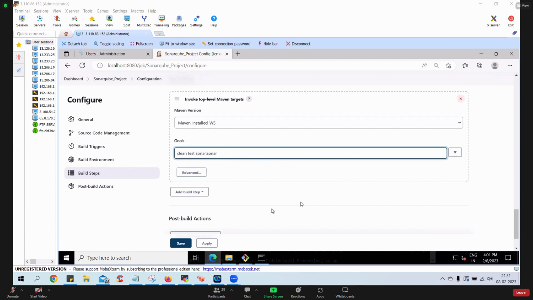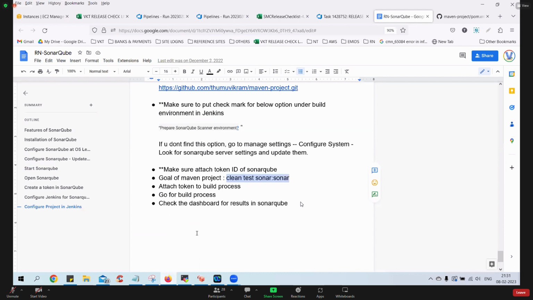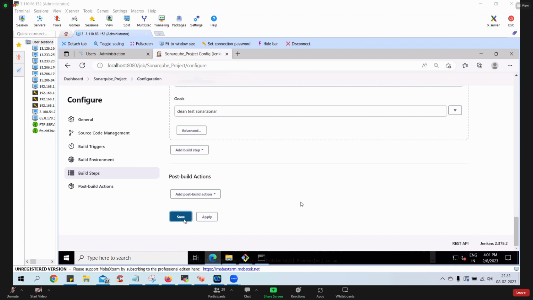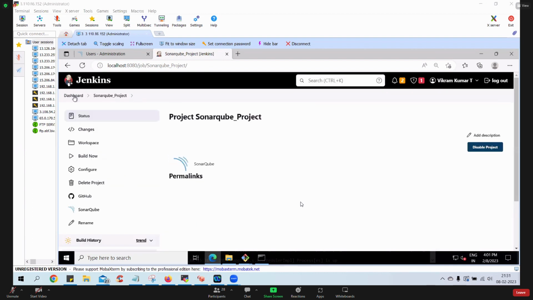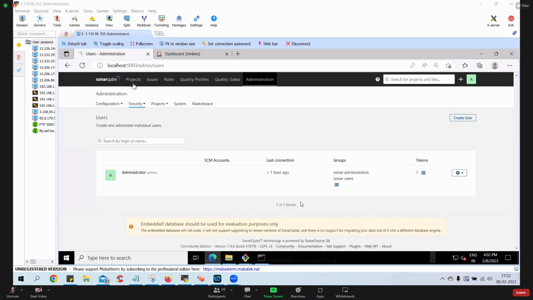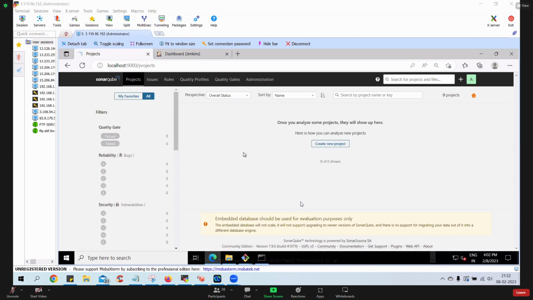So the next, what is the next? That's it. Okay, I'll click on save. I created the project. Now I'll go back, and I did not run this project. SonarQube, I did not even run once. So you can see it is not yet built. Before I run this, I want to show you the proof of what will happen here. Under the projects, do you see any projects here in SonarQube? Nothing.